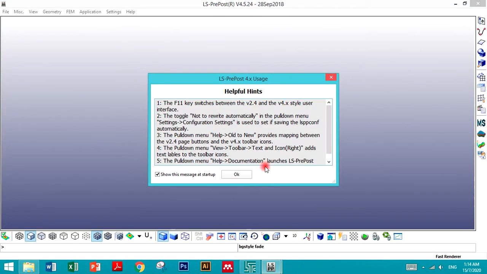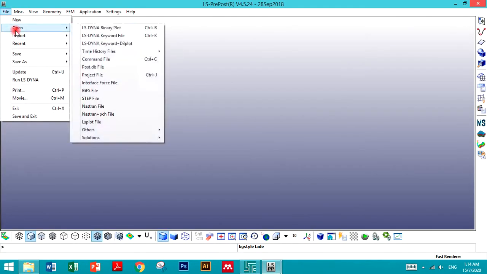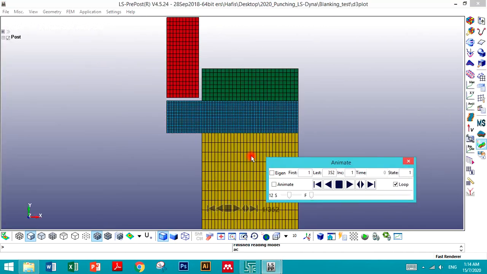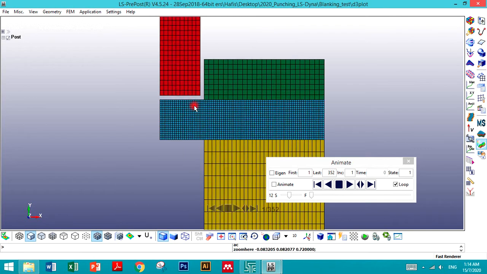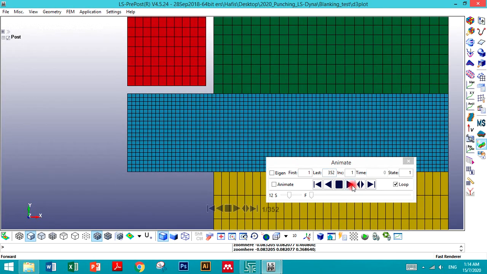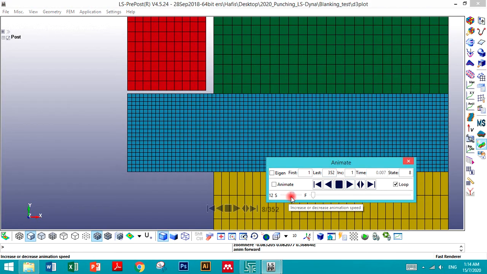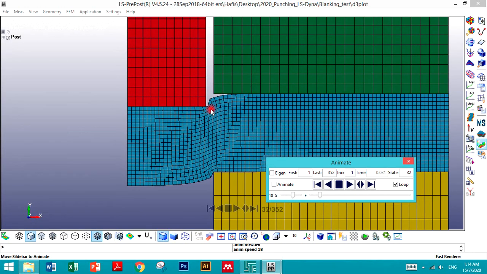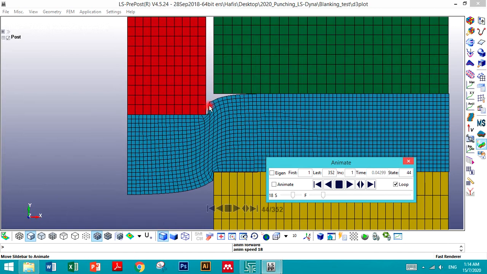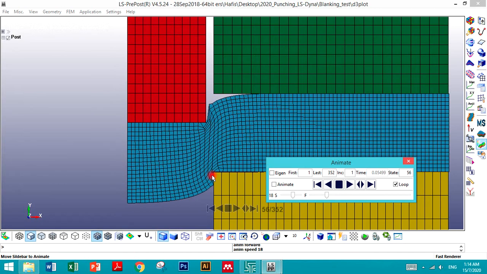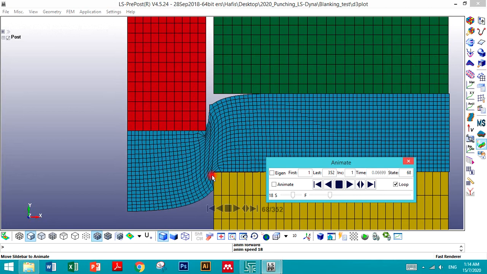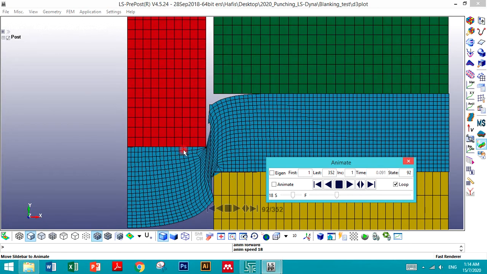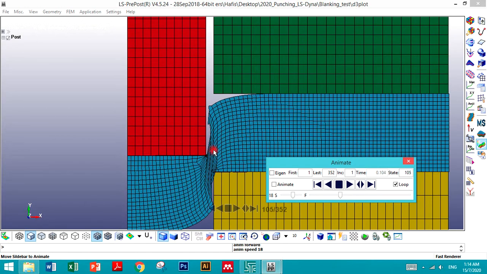binary file. The reason is because when we perform the simulation with this mesh size, you can see it clearly, this one is distorted, not like the one we wanted it to be. So that's why we need to refine the mesh in this area.